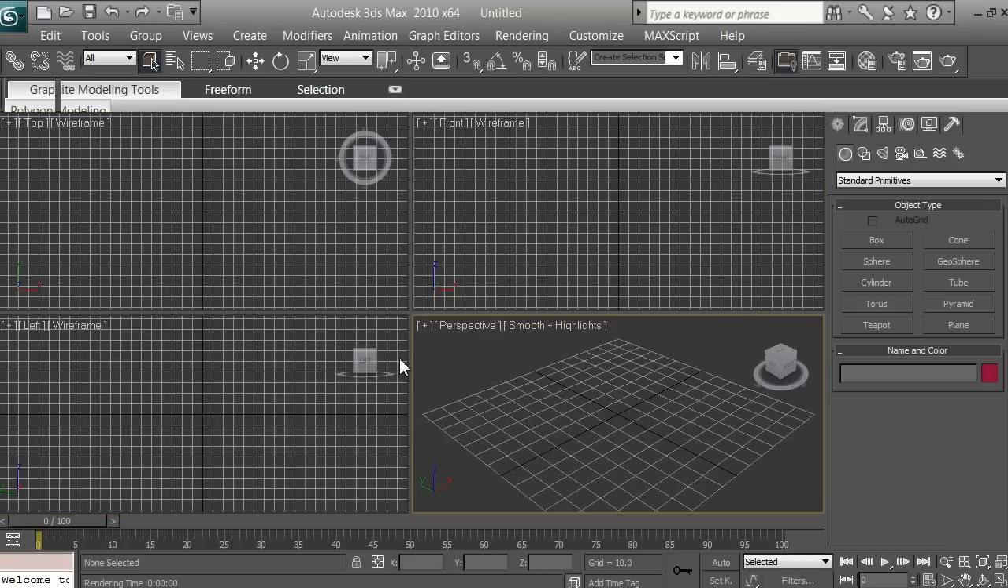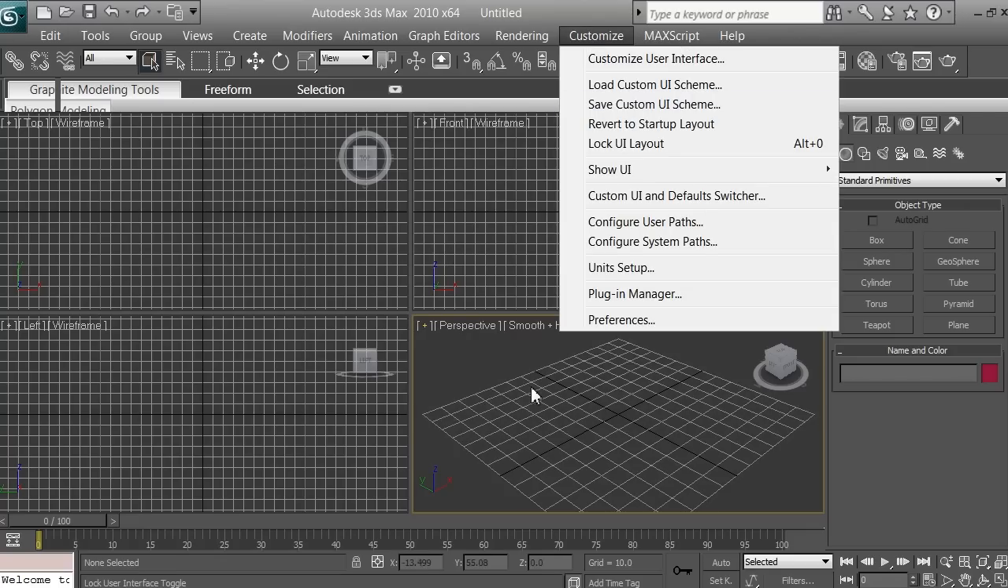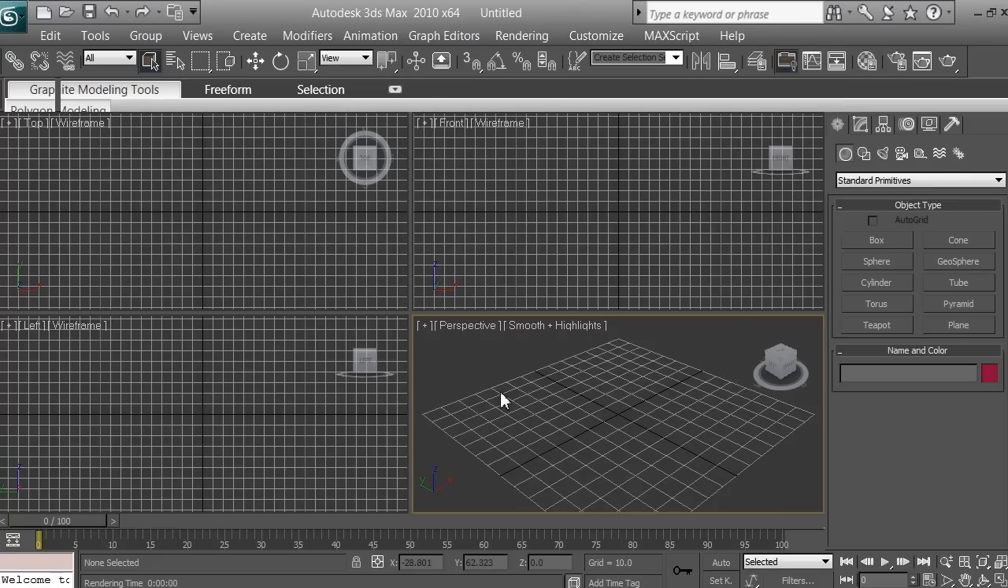Some people work with 2 viewports, and you can adjust it in the options under customize. Some people work with 4 or single. I'm going to use the basic 4 for you in this video tutorial, so you're not going to get lost easily. Alright, let me go ahead and create a basic shape.